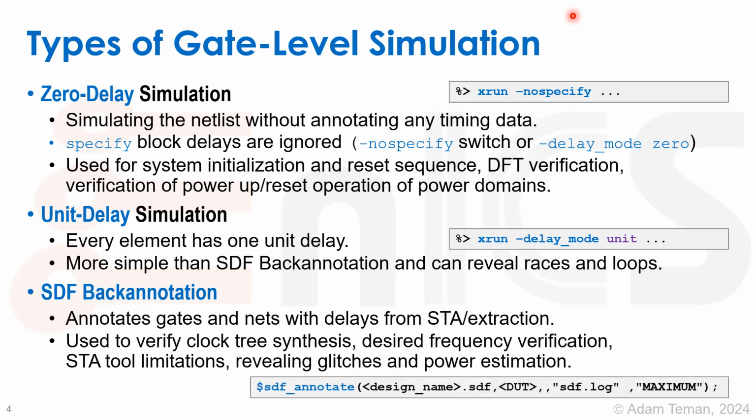The one that is commonly used, the problem is it's computationally heavy, is called SDF back-annotation. This annotates the gates and nets with delays from our static timing analysis and from our extraction. Okay, so this is used to verify clock tree synthesis, desired frequency verification, STA tool limitations, revealing glitches, power estimation, and all kinds of things.